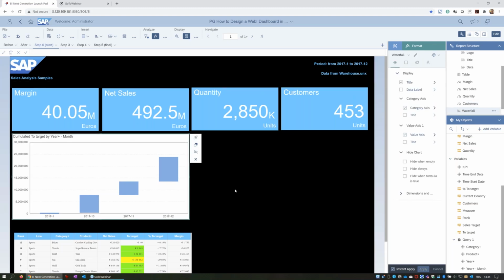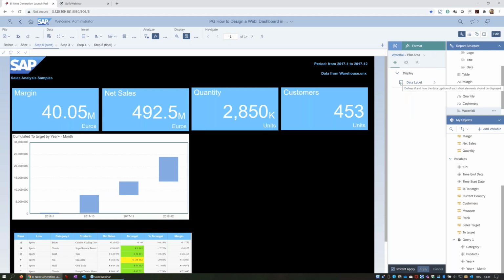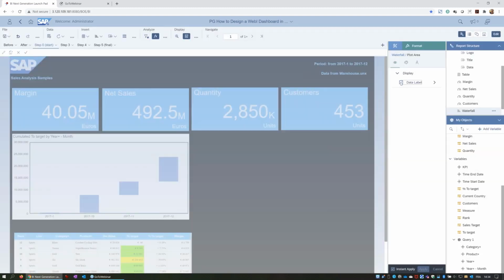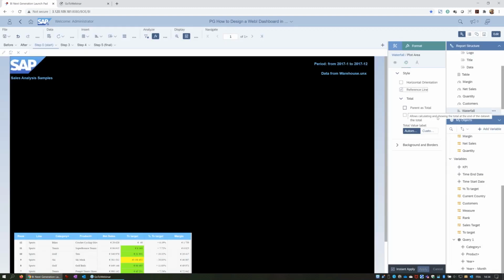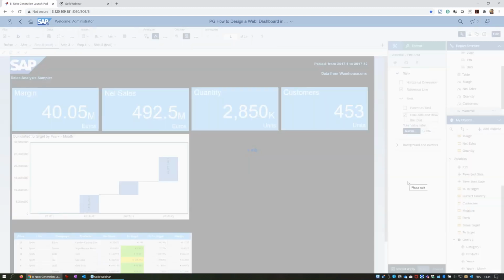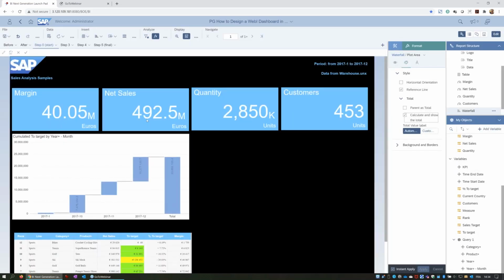So going back here to the waterfall chart, I want to go to the plot area. I want to show the data label. Okay, and I have the reference line. I'm going to calculate and show the total. Okay, probably going to change the colors.